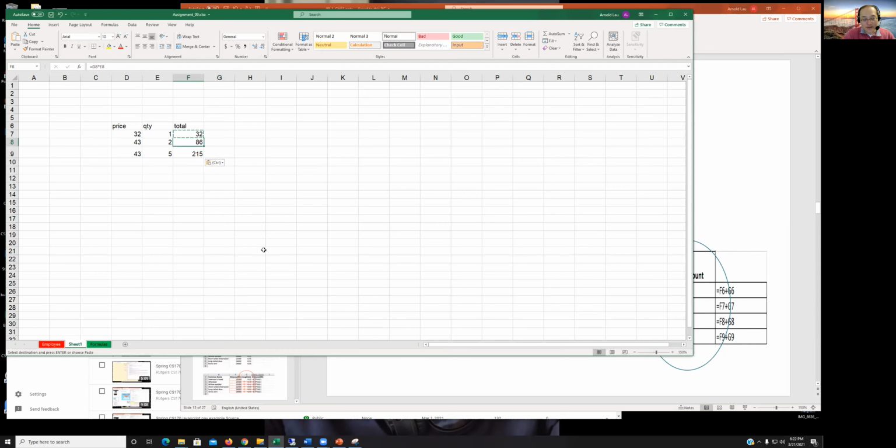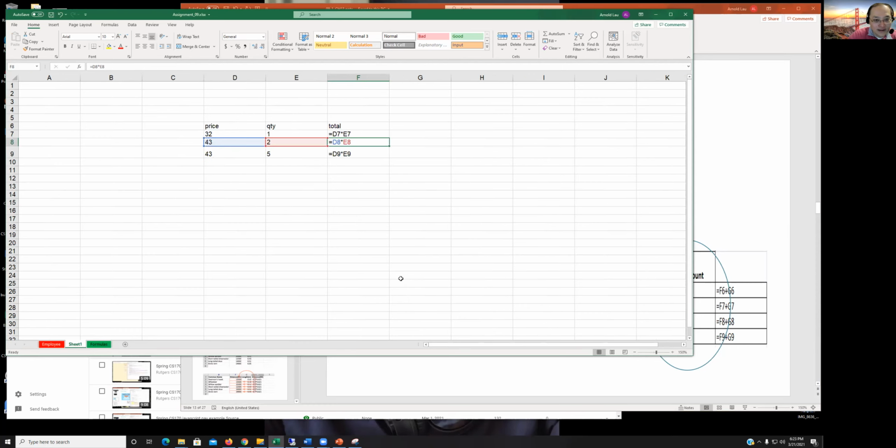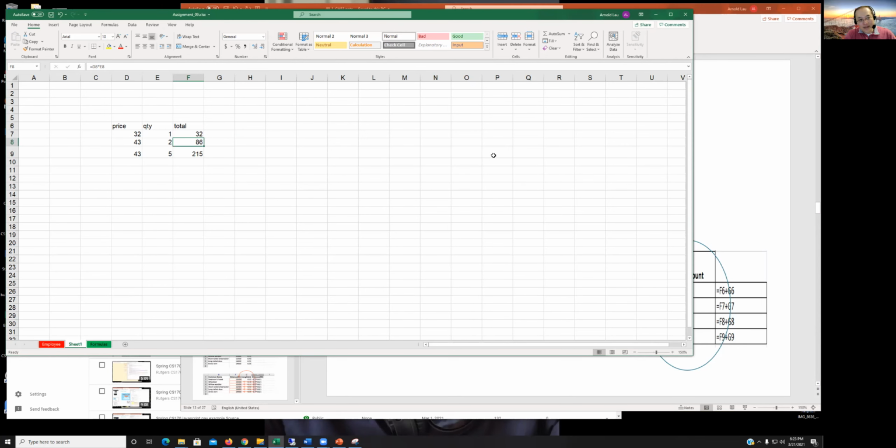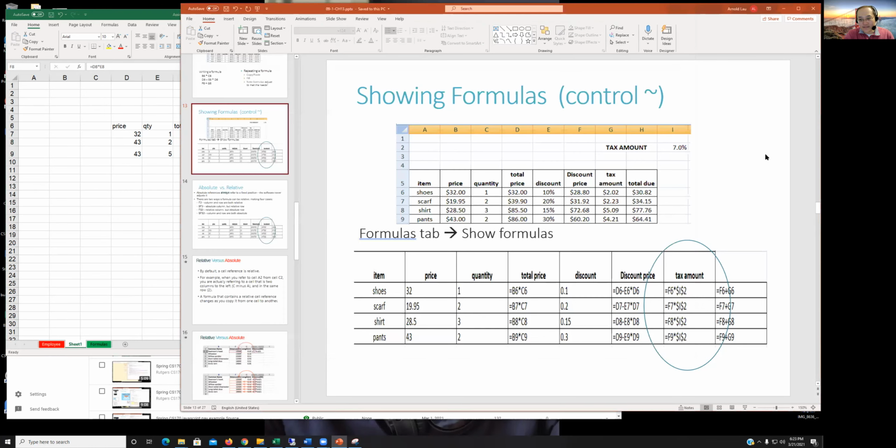But if you have a whole bunch of them and you want to see all of them, you don't want to click on all of these. So that's where Control tilde comes into play. You press Control and tilde up here, and you see what happens. You can show all your formulas like that. Then I just revert it back by hitting Control tilde again.